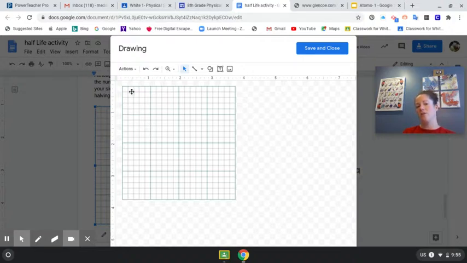what would your graph look like? So is it going to be a straight line from top to bottom? Is it going to be a straight line bottom to top? Is it going to be curved? Is it going to be wavy? Is it going to be a horizontal line? Is it going to be a straight vertical line? What would a graph look like if we're graphing a half-life?